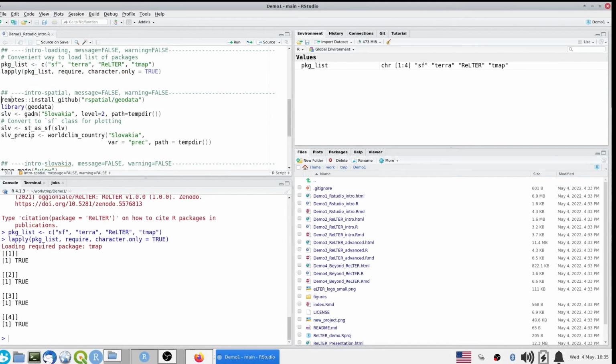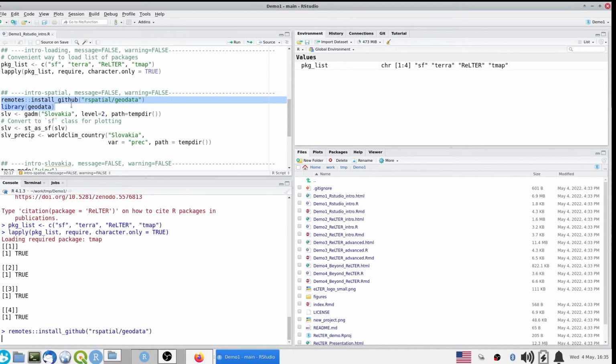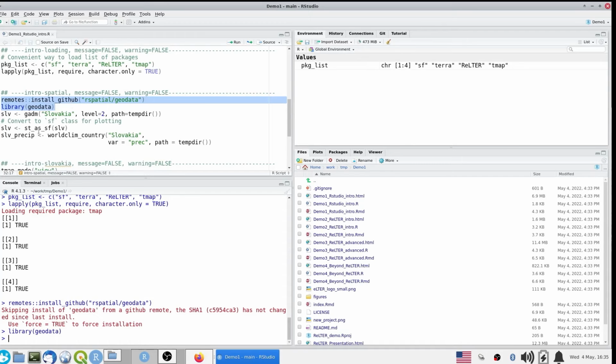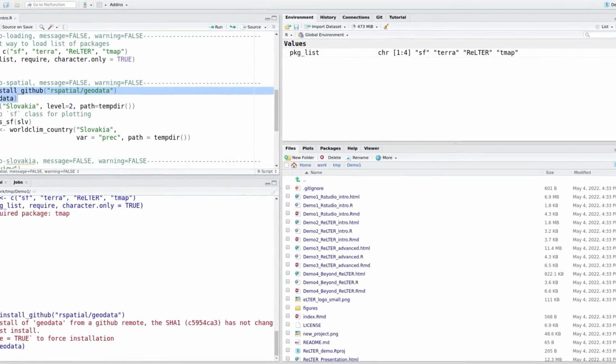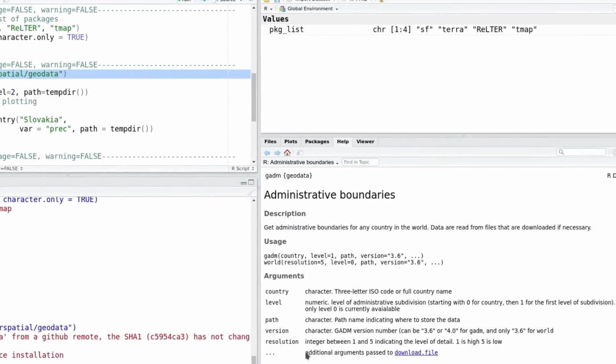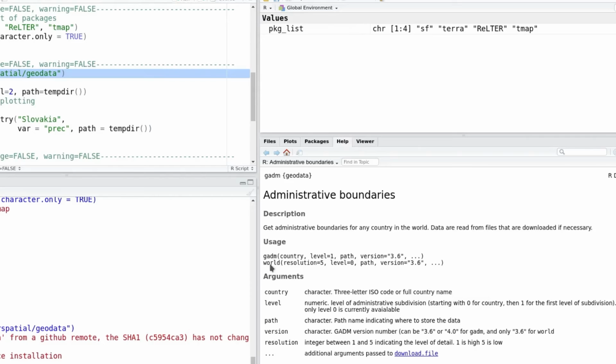Now we continue on by installing the geodata package and loading it into this session. In geodata, there's a function, GADM. By putting a question mark, I get the help file, as you can see here. So GADM can take the name of a country and the level. Level 1 would be only the province boundaries. Level 0 would be only the country boundaries. Level 1 is subdivision. Level 2 would be an even lower subdivision.